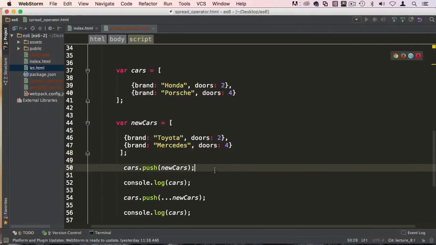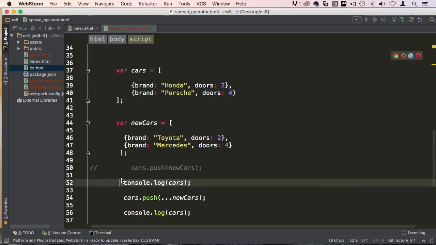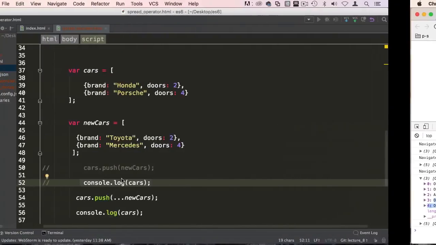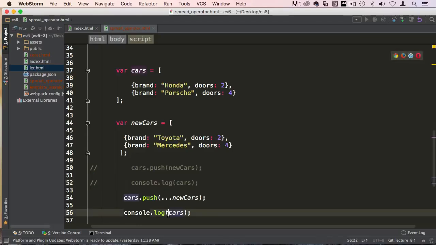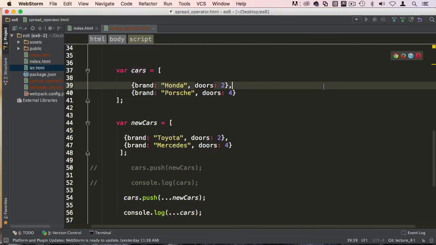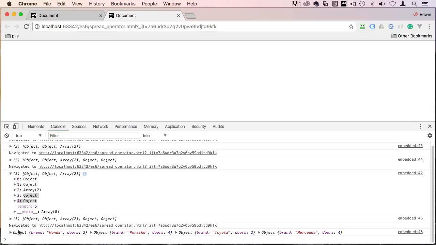That's with the spread operator. But what happened is that if we push it without it, that's when the issue comes up, right? So that way you can see it better. And let's just, you know what, let's console cars like this as well, so you can see it in a better format. Look at that.